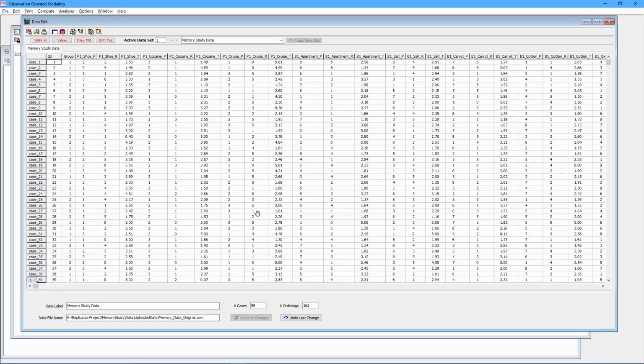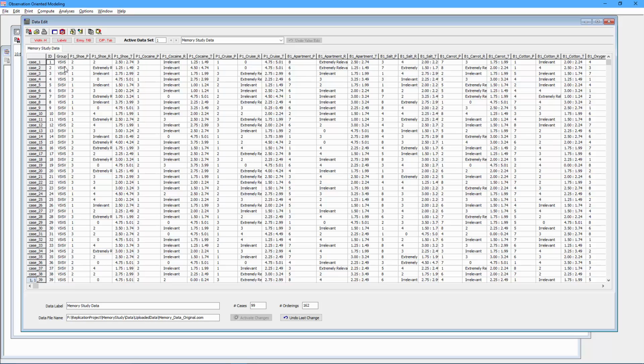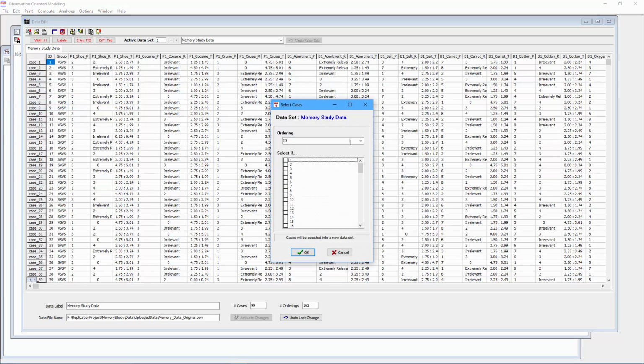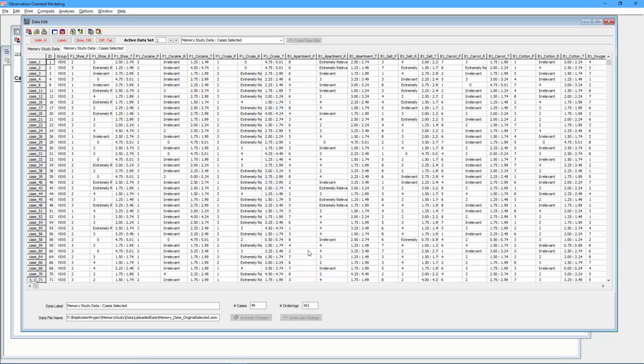So what we're going to need to do is first separate the data into the two groups. So notice we have the VS-VS and the SV-SV groups. Why we have to separate them will be obvious as we work through the analyses here. So let's select Edit and select Cases, and we'll switch to the group ordering. We'll go ahead and start working with the VS-VS condition. Select OK. So now we have the 49 individuals who are in the VS-VS condition. I'm going to rename this data set quickly so that we're clear who we have here.